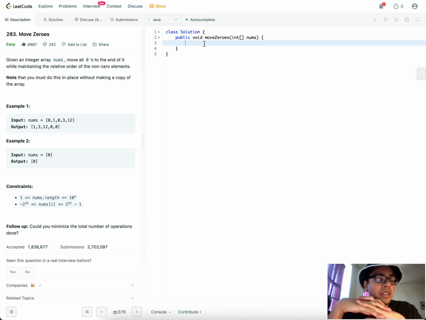Given an integer array nums, move all zeros to the end of it while maintaining the relative order of the non-zero elements. Note that you must do this in place without making a copy of the array. Okay, very simple problem statement compared to the ones we've done before. The first example is nums equals 0, 1, 0, 3, 12, and then the output is 1, 3, 12, 0, 0. So that's pretty straightforward, right?